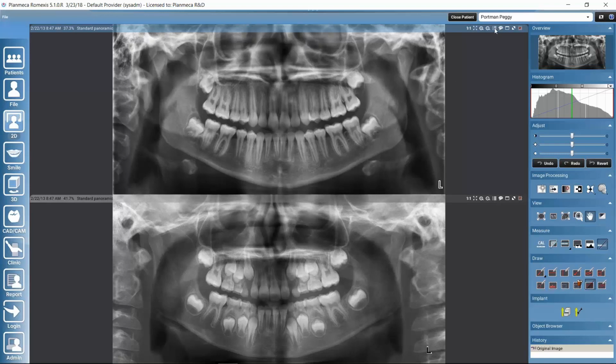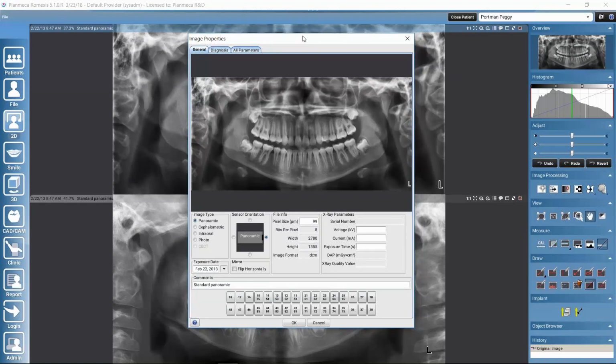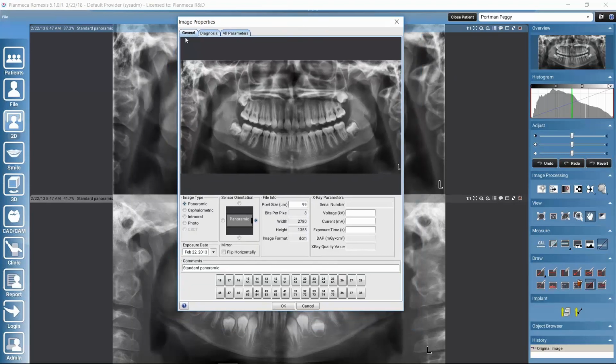And from here we could open the image properties. So here we get to this image properties general tab, so we can see what type of image that is. We can see the orientation, we could change that. We can see some image values and exposure date. We could mirror the image. We could define tooth numbering, and we could give the image a comment.